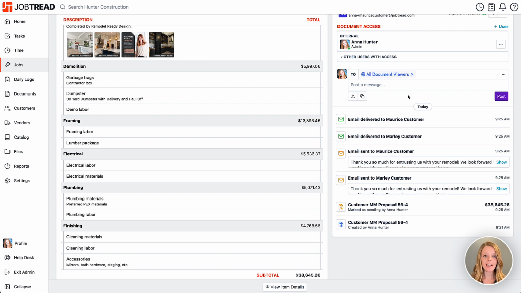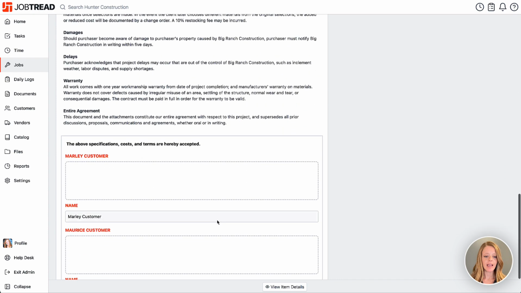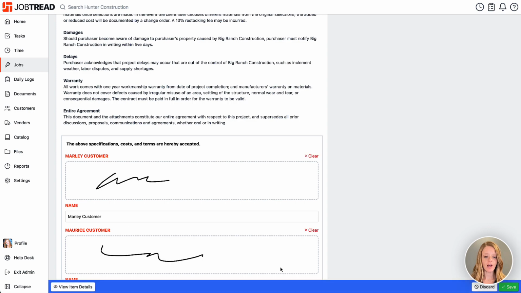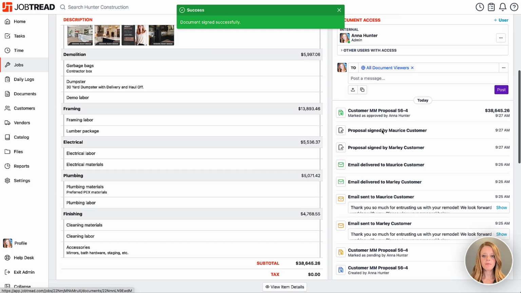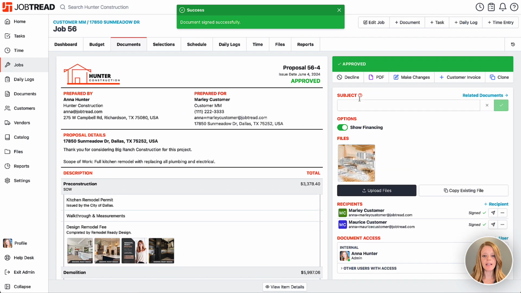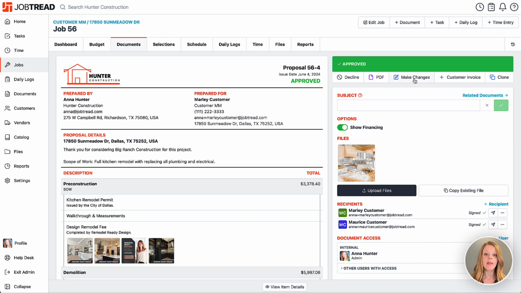All right, let's pretend that we just went into the document as each of your customers, and we are going to sign it on their behalf. All right, we'll get that approved. Now you'll notice that it is an approved document. At any point, whether the document is pending or approved, you also have the option to make changes. That will revert the document back into a draft mode. You can make your edits and then resend the document for updated signatures to your customer.